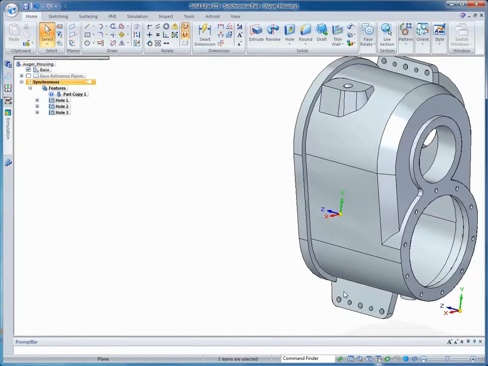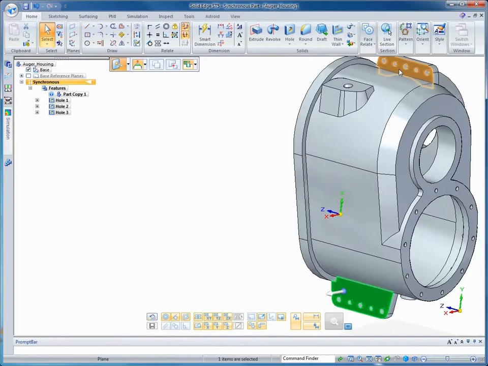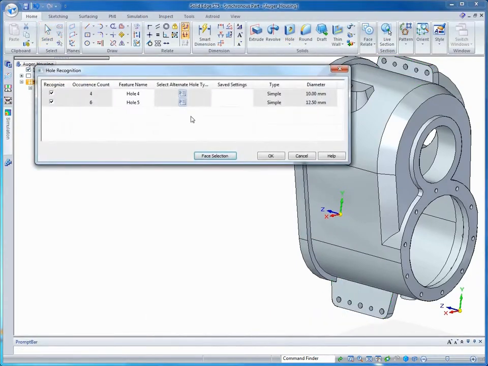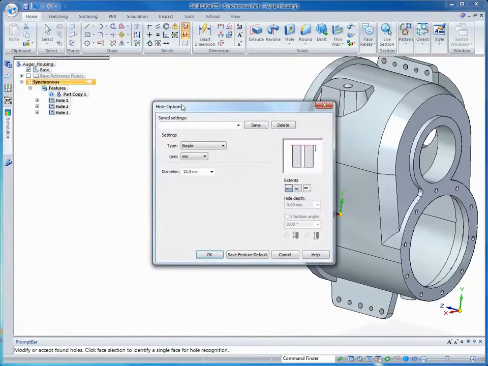Now watch as we use the same technique to change the type for a series of holes on these other two faces. This time we're going to use hole recognition to modify the simple holes to counterbored holes.